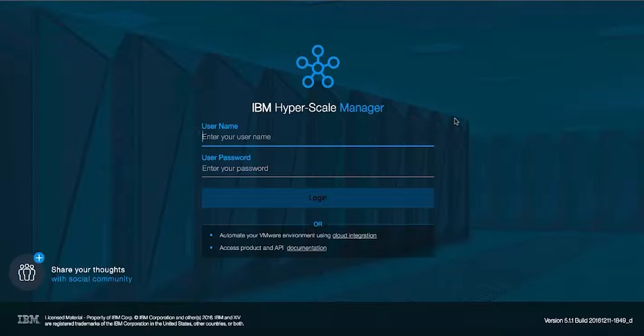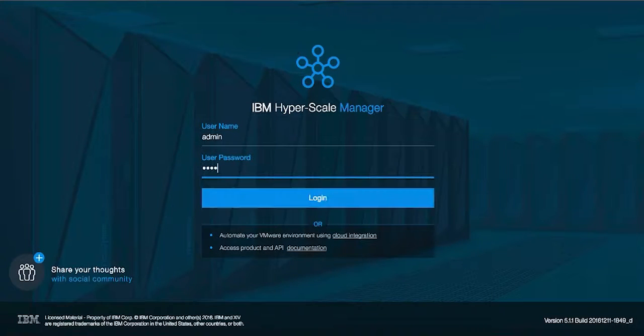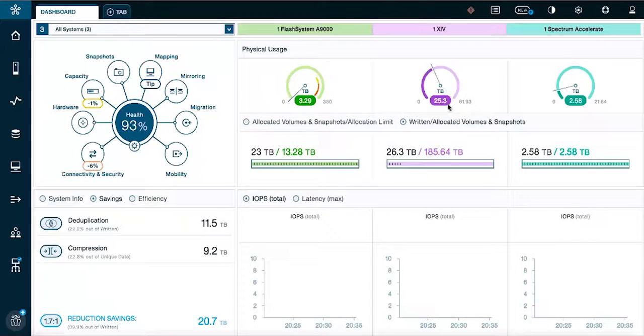Let's take a look now at how we will configure the LDAP, or Lightweight Directory Access Protocol, using Active Directory for the Hyperscale Manager. And we're also going to do it for the FlashSystem A9000. We're going to do it in two different places. It's very important though that we log in as a local admin. Let's do that now. We will use this to ensure that we have all of the rights to then configure LDAP instead of using local credentials.